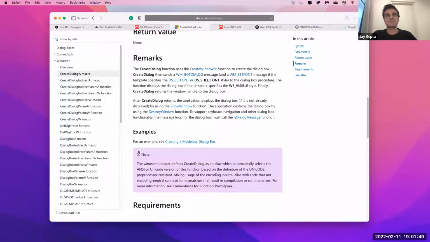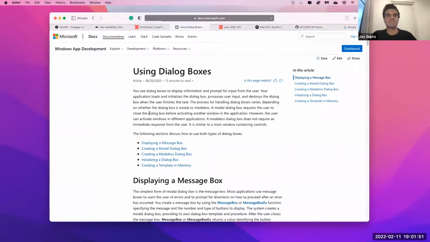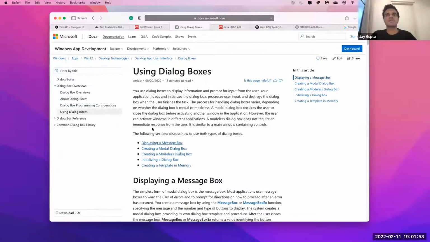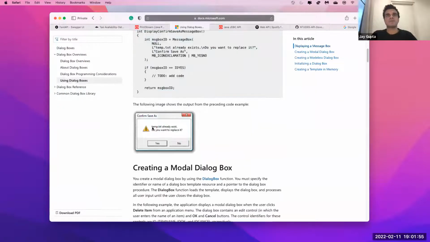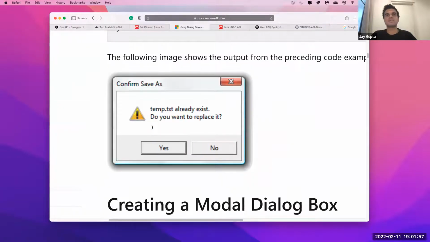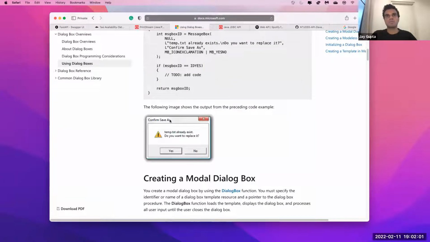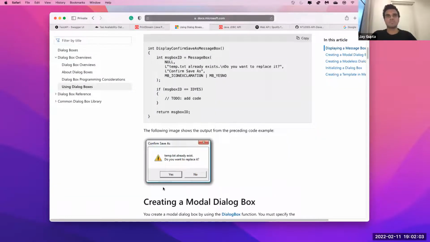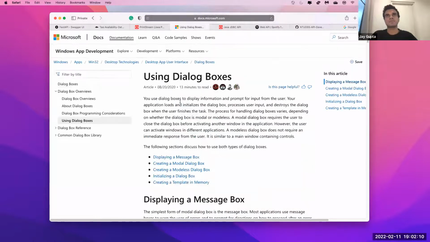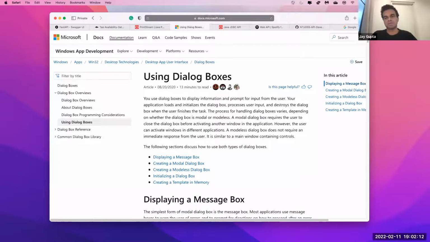They have this whole documentation. If you write this program, then it will create a dialog box like this. So what we are doing is we are basically calling the Windows API to create a dialog box. We don't know how the dialog box is created, but we are given a function through which we can do it. So this is an example of the Windows API.